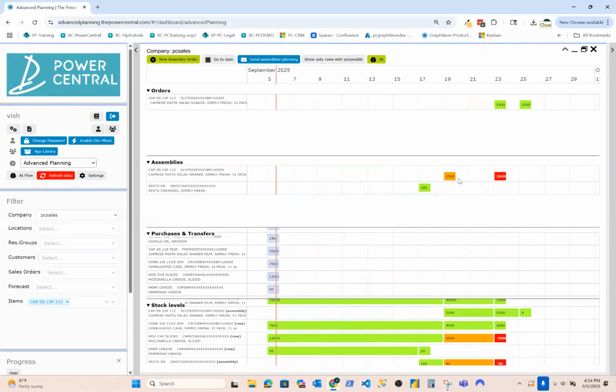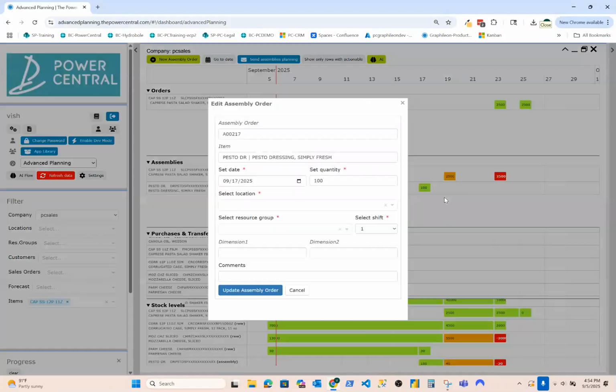So here we have two production orders and we have two sales orders. And then we also have the dressing, because the salad shaker also has the pesto dressing. That is a sub-assembly that has to happen before this production order. You can see that by moving this assembly order around.